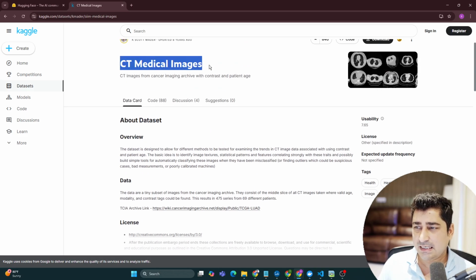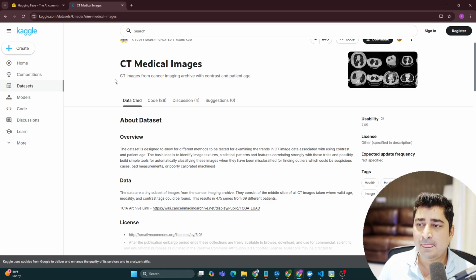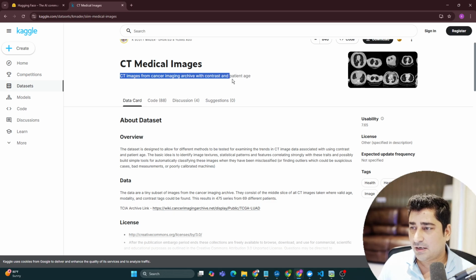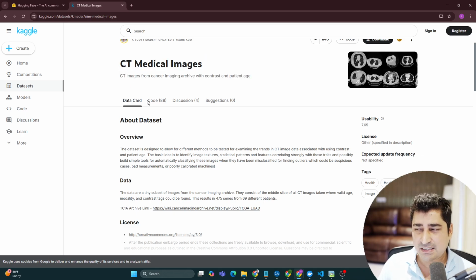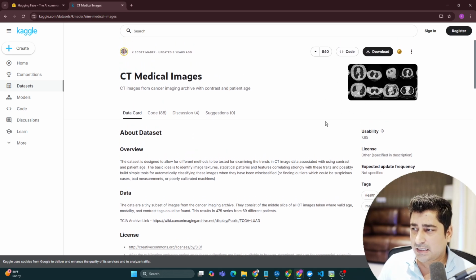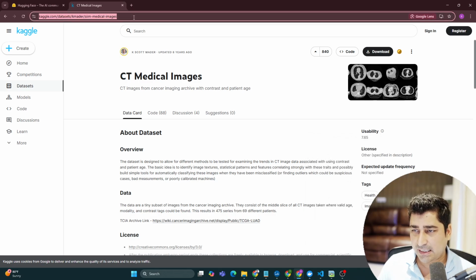So this is basically a CT scan medical image data set for cancer, you can see. So CT image for a cancer imaging archive with the contrast and a patient age. So this is the data set which is required. I just need an image, that's it. Apart from images, nothing else is required, so that I will be able to teach you how you will be able to identify or train it. So maybe I can go ahead and try to download this particular data set.